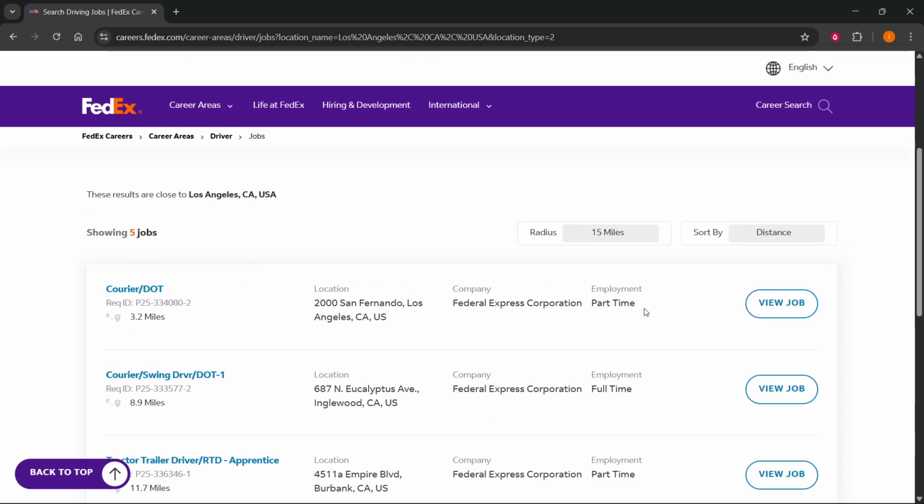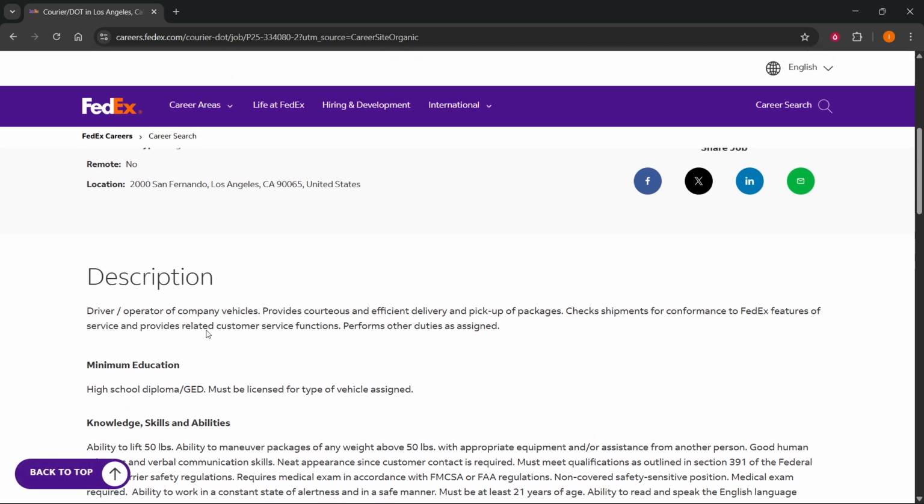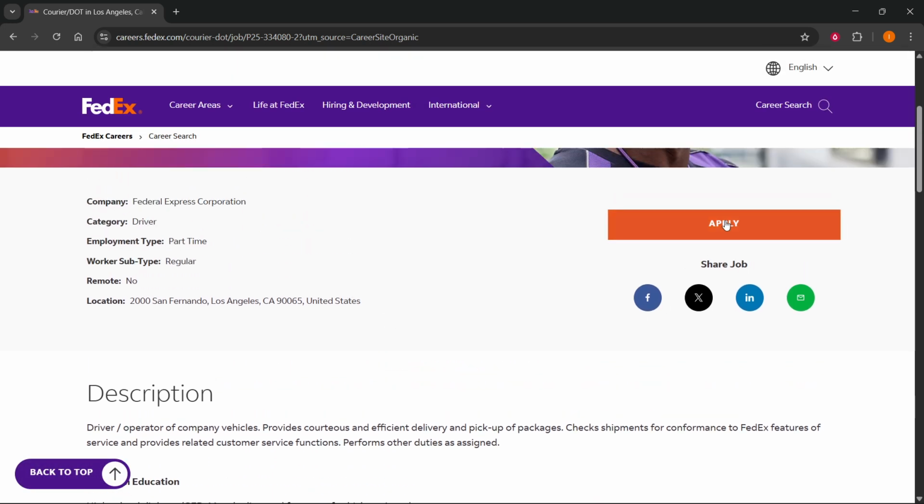Now, let's say, for example, you found a job which you're interested in and you would like to apply. To do this, you simply want to click on View Job next to it. Then it's going to take you over here where you can again read all about it, the description, etc. And then you want to click on the apply button here at the top right.